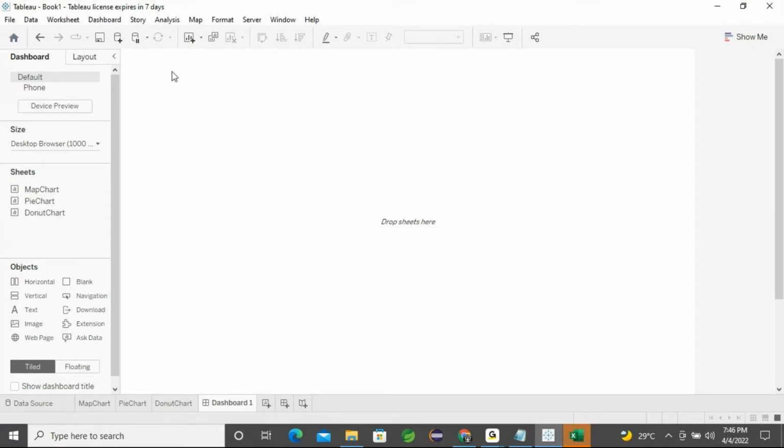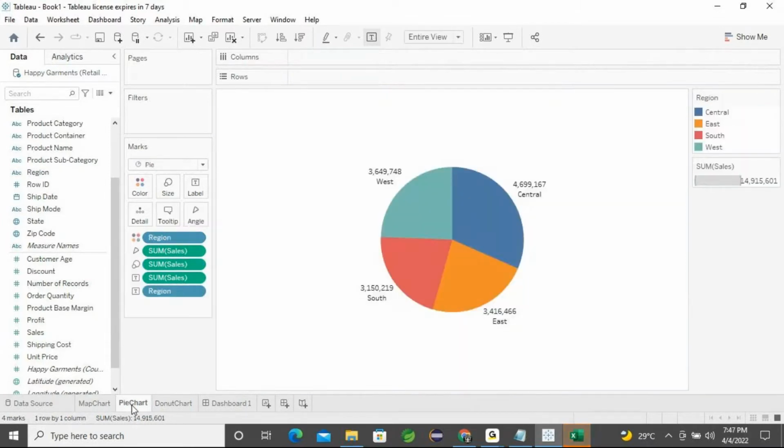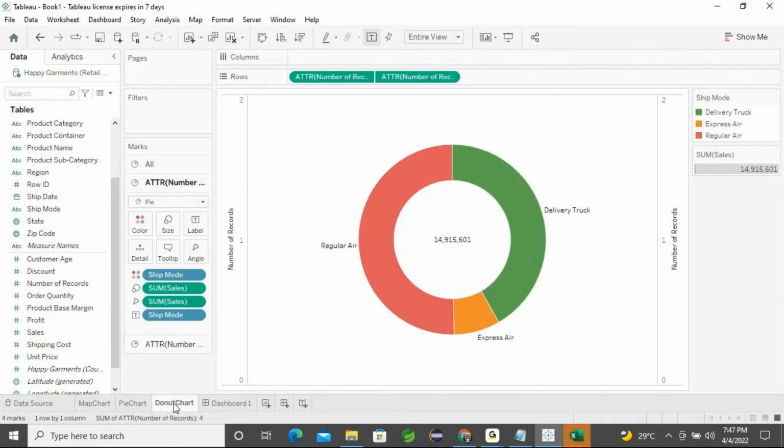Then here you have one more option, text. I want a heading for each chart. For this one, we can work state wise, so for highest sales value, you can set up this title. And for the second one, come back to the pie chart. If you place this pie chart, it is region wise total sales. And for our donut, we worked on shift mode, so shift mode wise. What is the total sales? That is region wise sales.